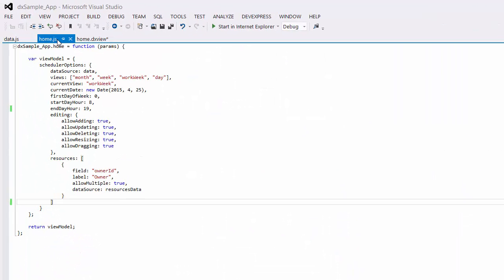Now let's modify the scheduler by defining additional options. First, I'll set the Active State Enabled option to True. This changes the view's drop-down state when interacting with a user.